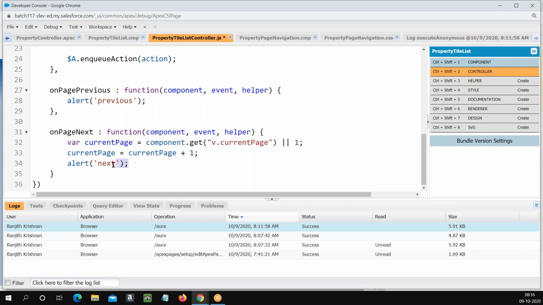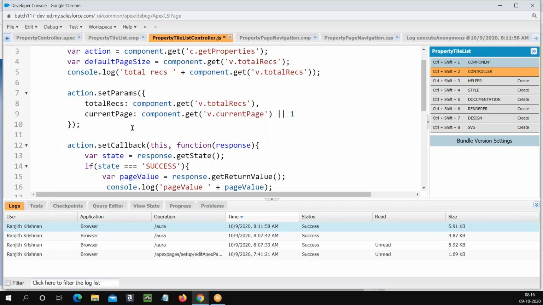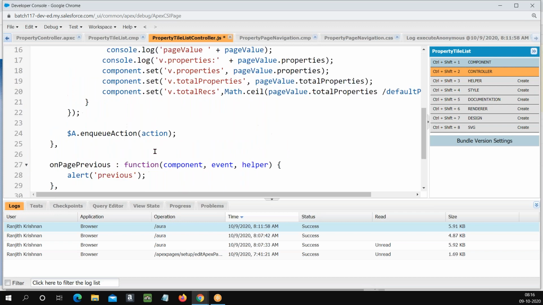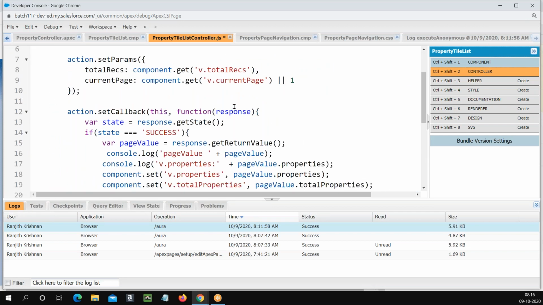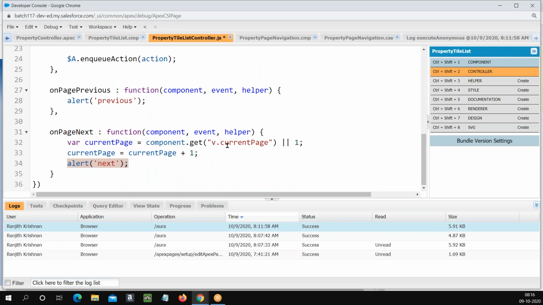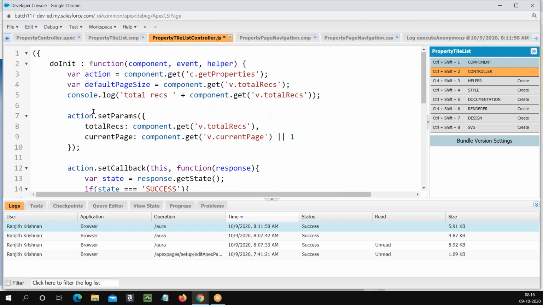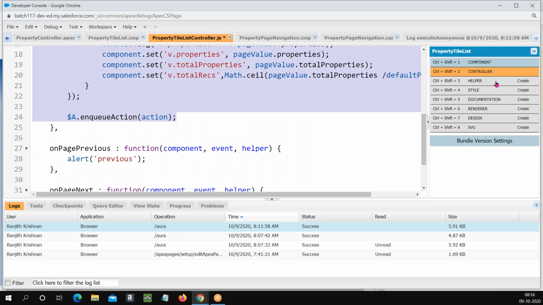And next, you have to do this repeatedly, isn't it? You have to call this again. This will call the controller method with this current page value. So what do you do when you do something repeatedly? You can create a helper class. So we just move this to the helper class.